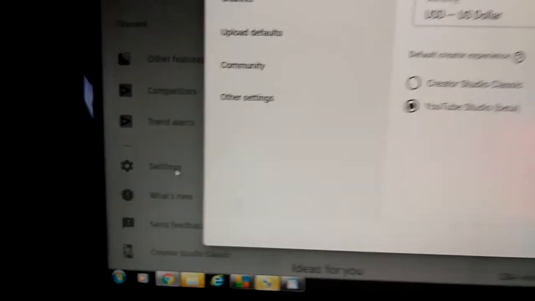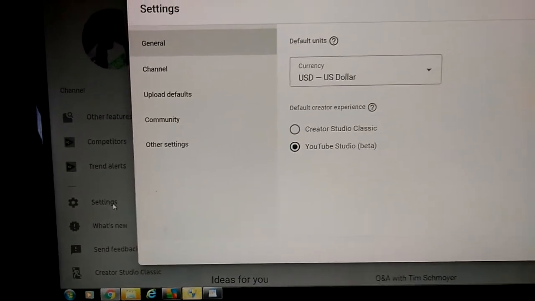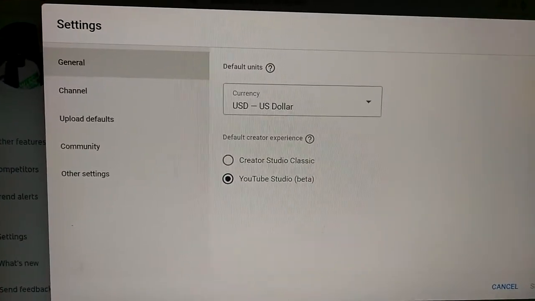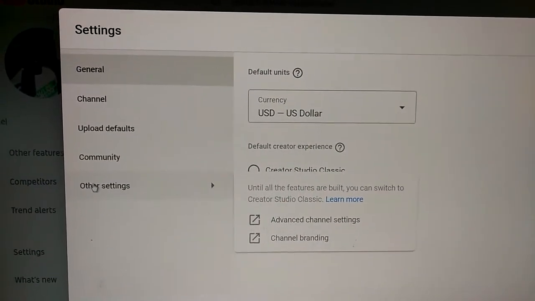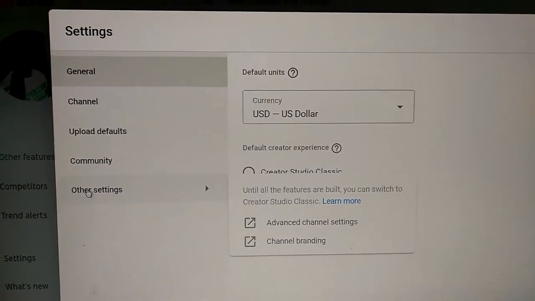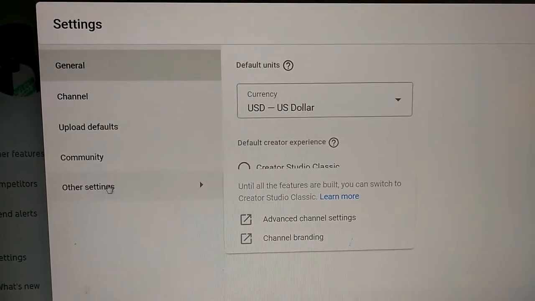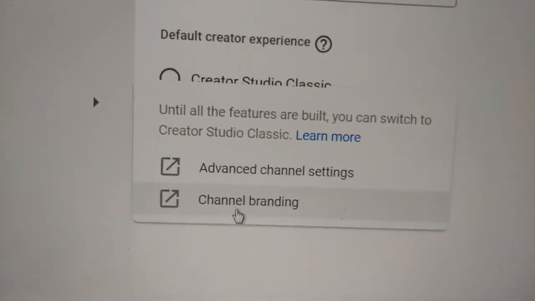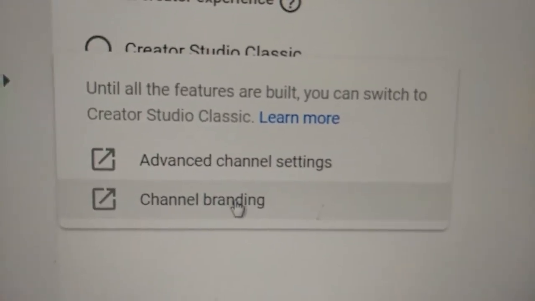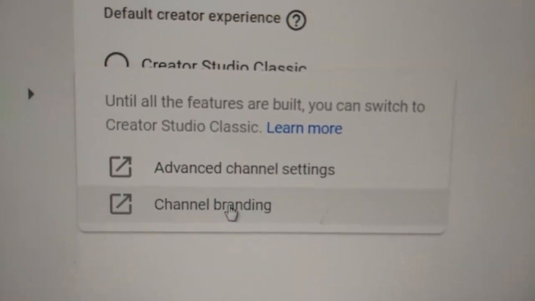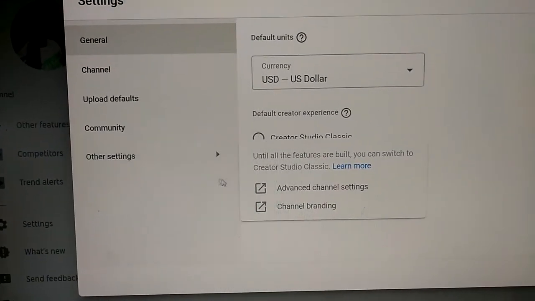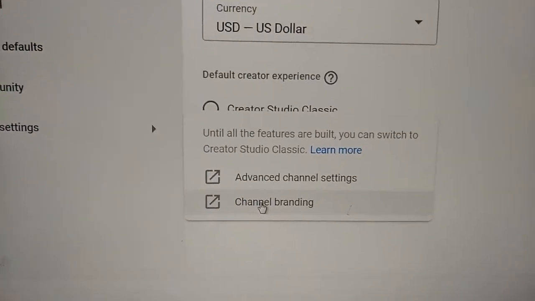I'm going to zoom back out so you get to see the full page. There you go. This is my back door. So what you're going to do is just kind of hover over other settings. That's where it's hiding. There you go. Branding. Channel branding. So what you want to do, again, click on other, channel branding. So we go ahead and click on that.